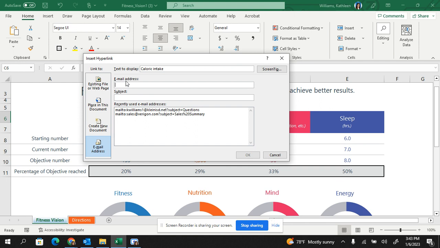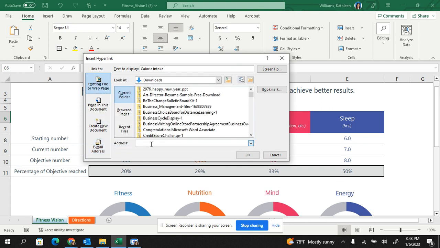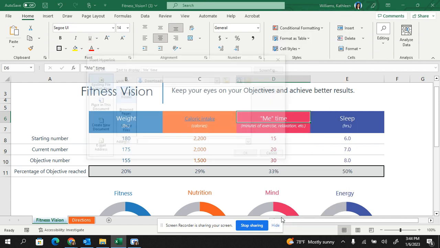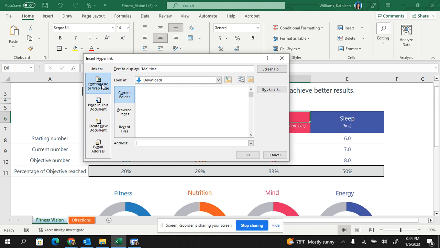On this first one for caloric intake, we're going to do existing file or web page. You can go to the internet and find some website. I'm just going to do www.calories.com. I'm sure that's a website, I don't know. But you could just copy and paste any website and put it in there and then hit OK. So that becomes a link now to that website, and when you click on it, it will take you there. Okay, let's select the words me time, right click and do link, and we are going to create a new document for this one.